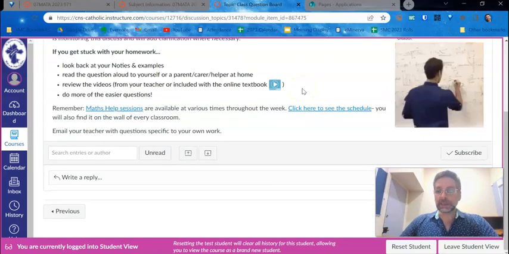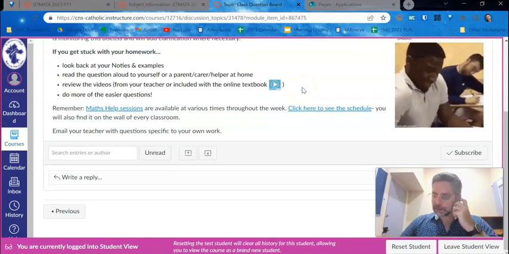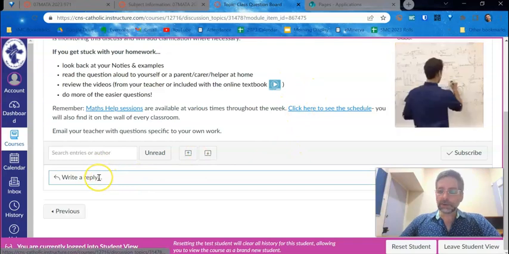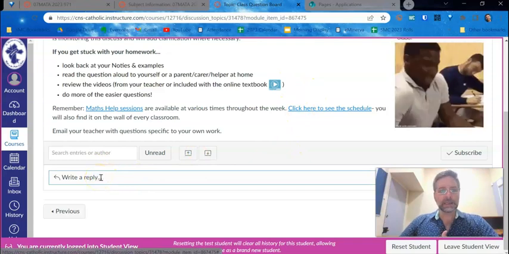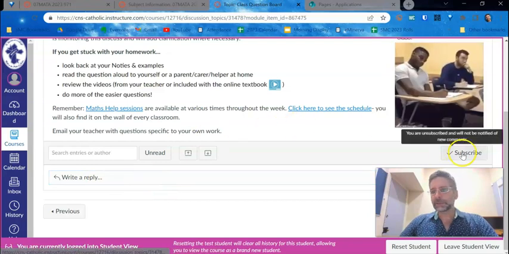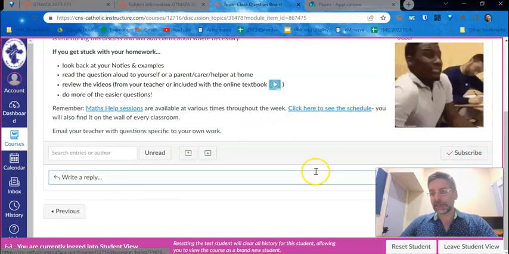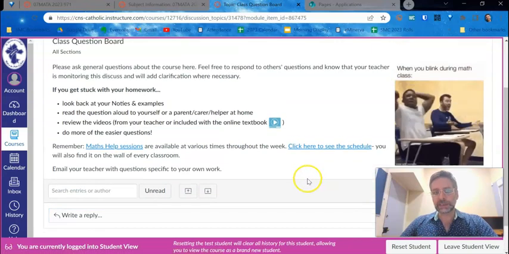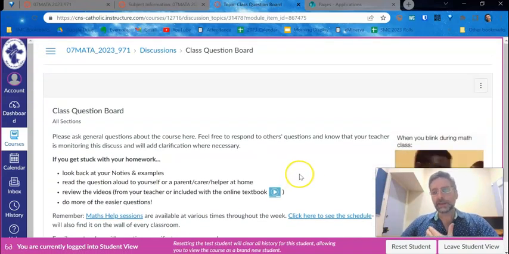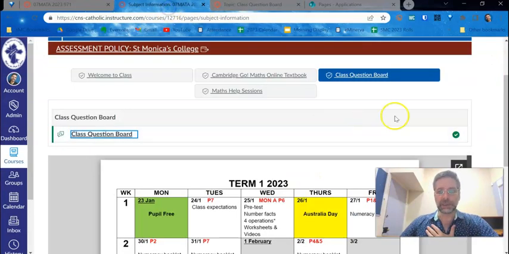If they want to email me or you want to email me, that's fine. My information's on the front page of Canvas. Or if you want to encourage your daughter to ask a question, I really like that, because then other students can see it and answer it. I've subscribed to this, which means I get an email every time something is put on here, so I'm not going to miss anything. But it's good for other students to look and say, hey, I actually know the answer to that. And then I can get on and have a look myself as well.